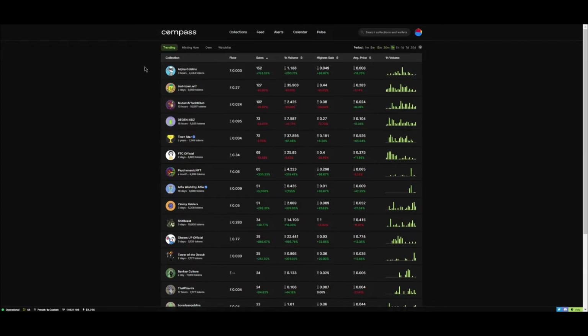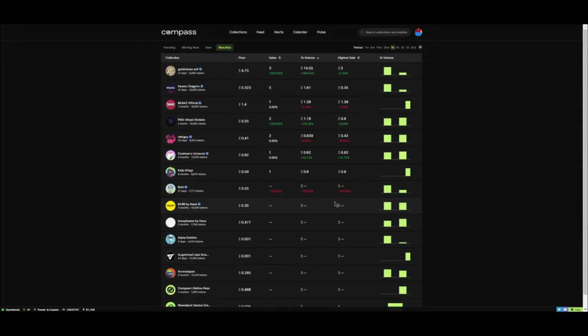Starting from the left to the right, you'll be able to see the project's information such as the minting date, the token amount. You can also favorite any project that you want. If you do favorite any project, it's going to be added to the watch list tab as well. This will help you compile all the projects that you're interested in in just one place.